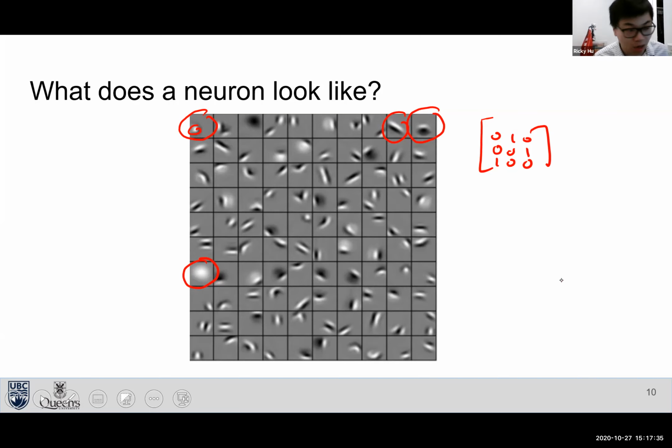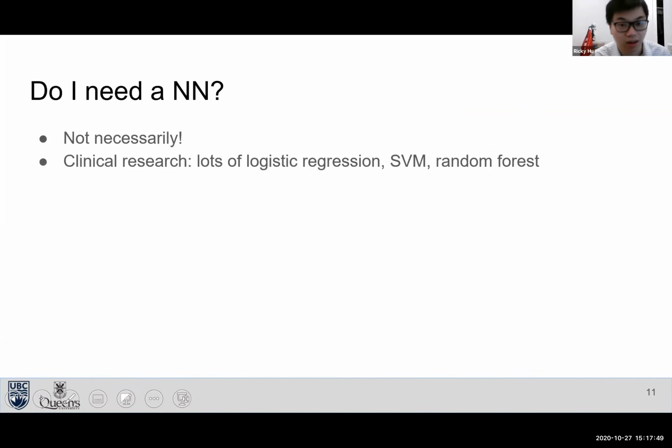We know that some combination of these gives us a really complicated look at some hidden relationship between these variables that allows us to predict certain tasks. So the question is, okay, these neural networks are really complicated. They're always cited in literature. Do you always need to use neural networks? The answer is not necessarily.